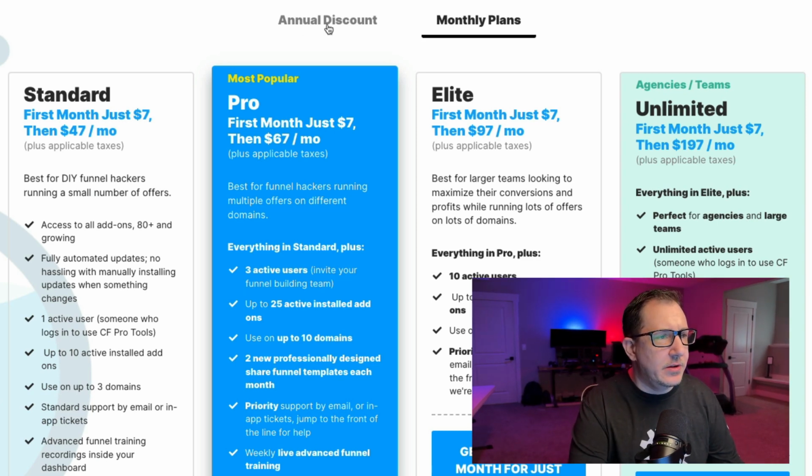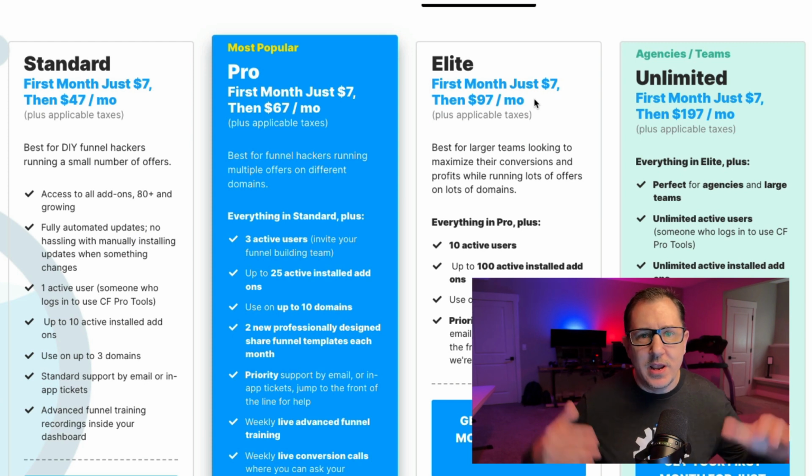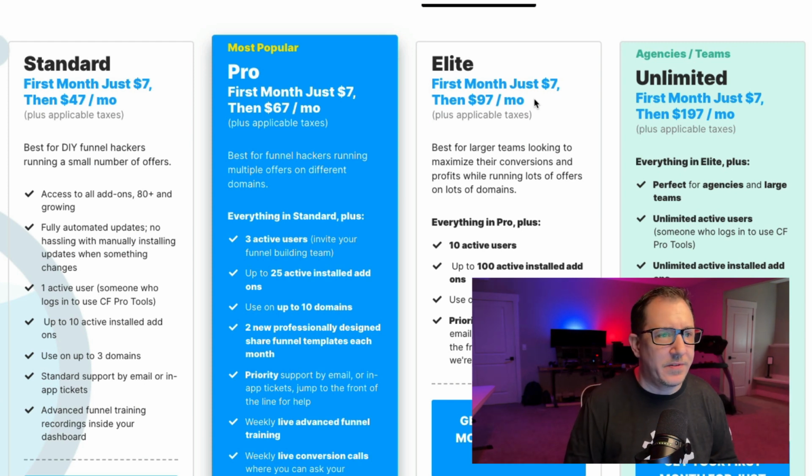Hey, did you know that you can do this cool little thing right here where you can click back and forth between annual and monthly discounts? It really makes your order page stand out. It's more organized, it's prettier looking, and it keeps you from having to put a whole bunch of core products on your ClickFunnels pages.